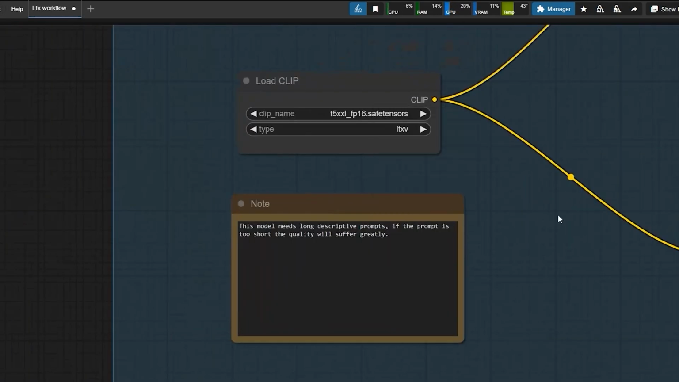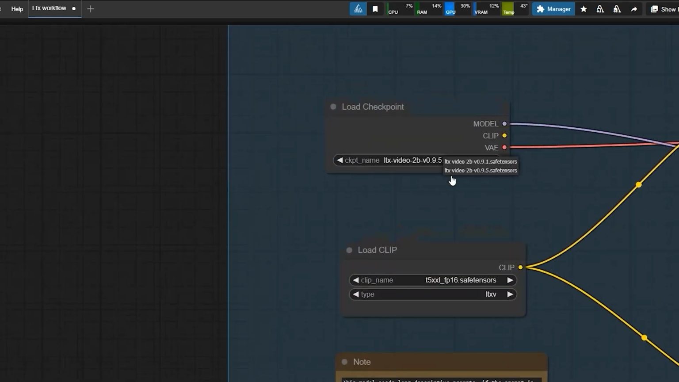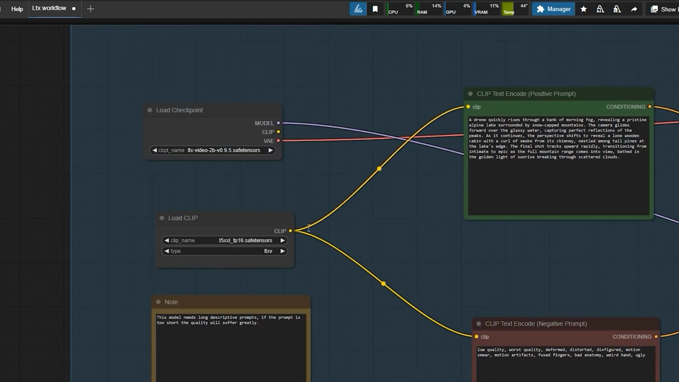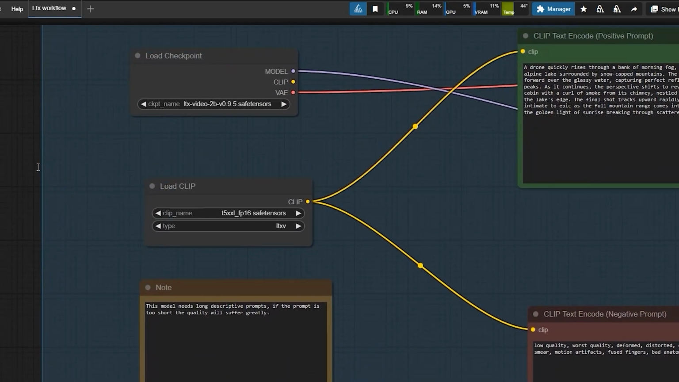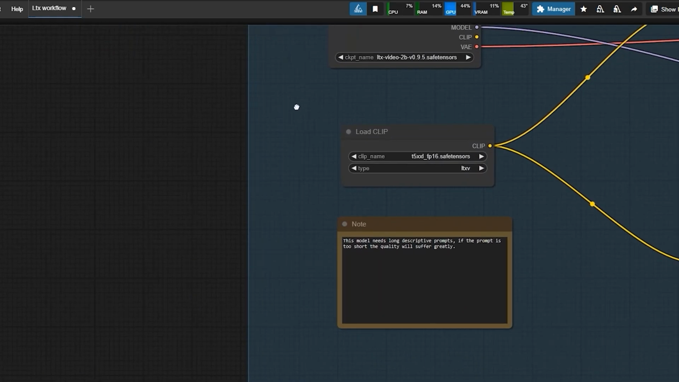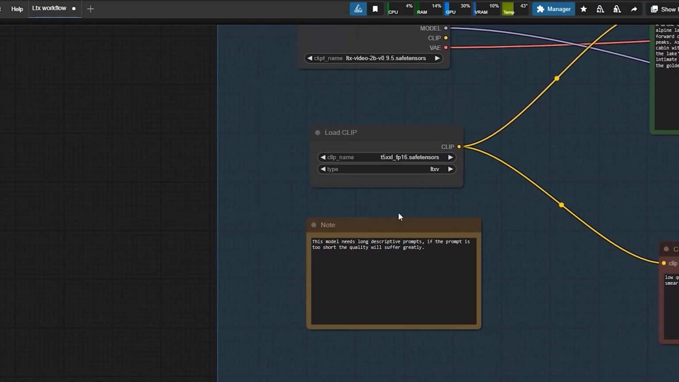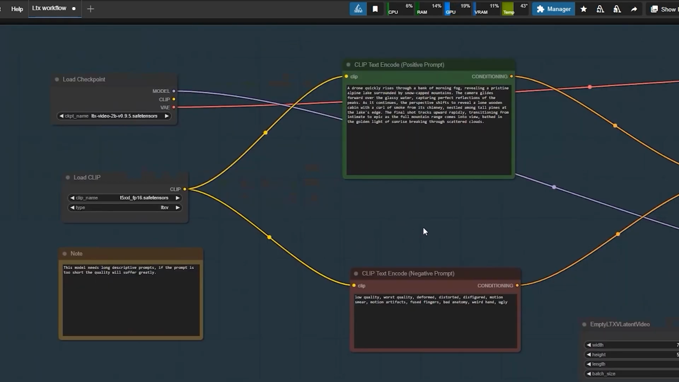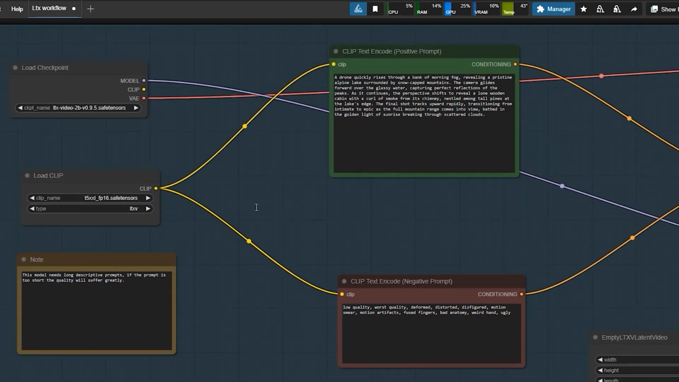Now, the next step is running the text to video workflow. And for that, everything is set up now. So, let's run the workflow. Now, in the load checkpoint node, load the LTX model, which is version 0.95. In the load clip node, load the T5 model you downloaded. Now add a prompt and a negative prompt to guide the video generation.